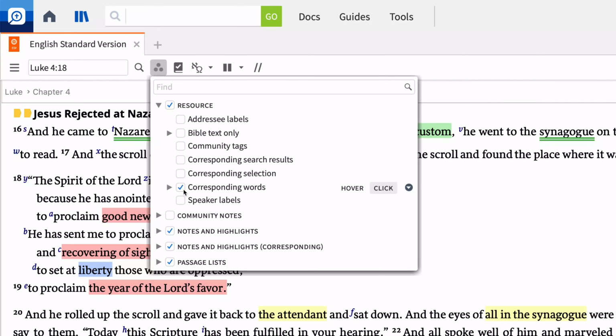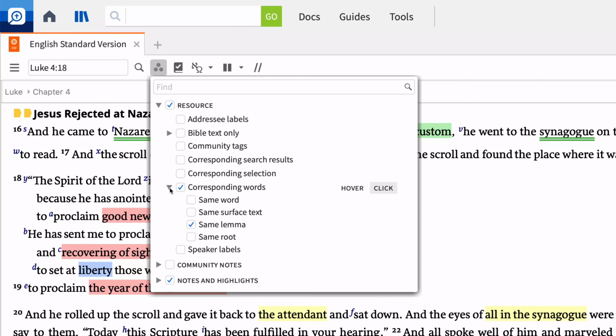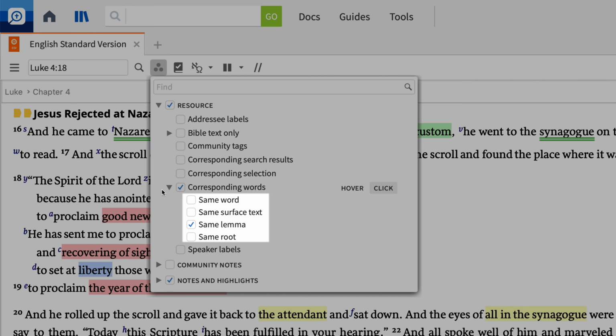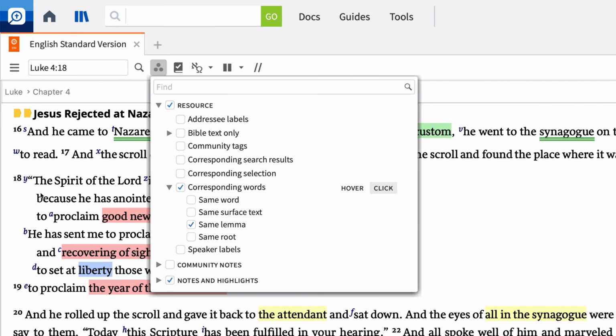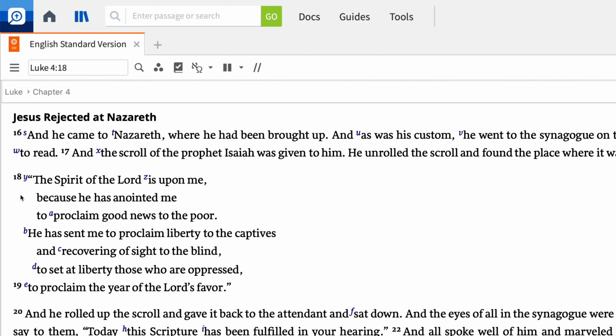If you expand the Corresponding Words section, you can control how the visual filter functions. The boxes in this section tell Logos whether you want the filter to emphasize where the exact word appears, where the same English word appears, where the same Greek lemma, or the dictionary form of the word, is used, or where words using the same Greek root appear. Select the option you want and return to our passage.